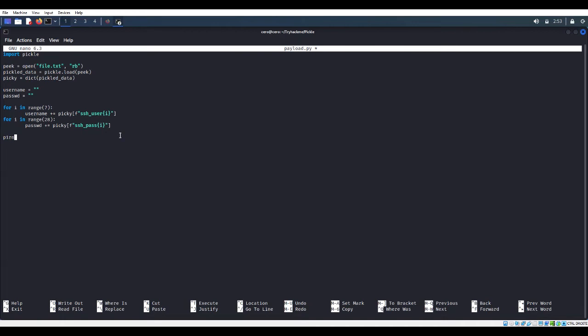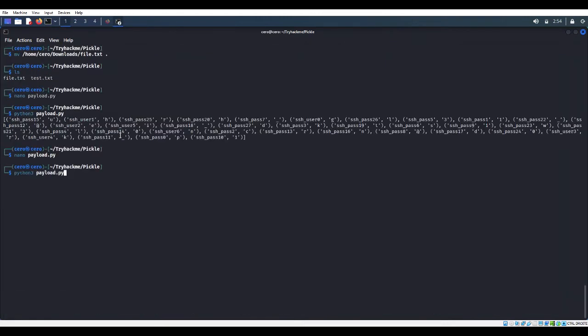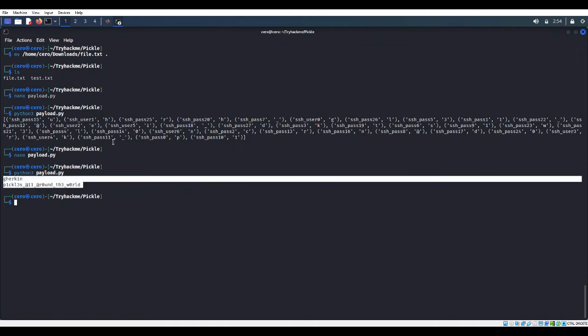So let's print the username and print the password. Okay, so we do have some credentials now in order. So you could have just... actually I don't think you could have. It's just too difficult.